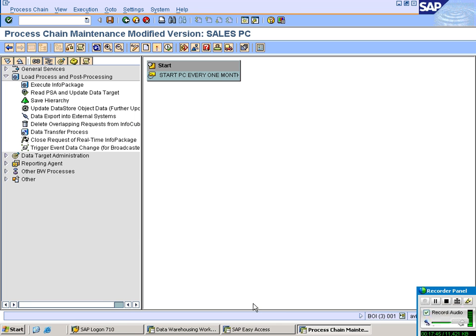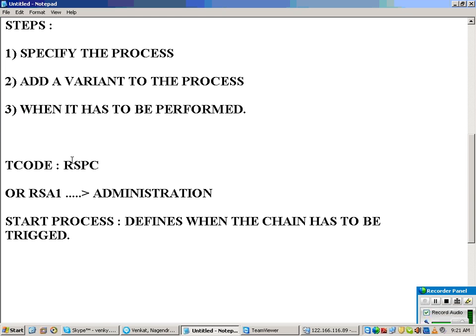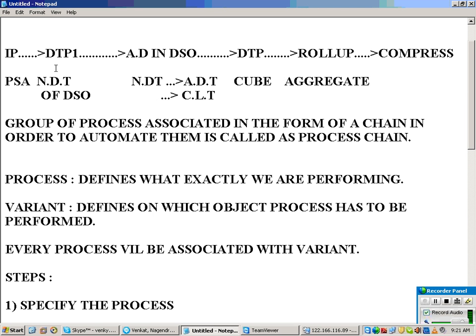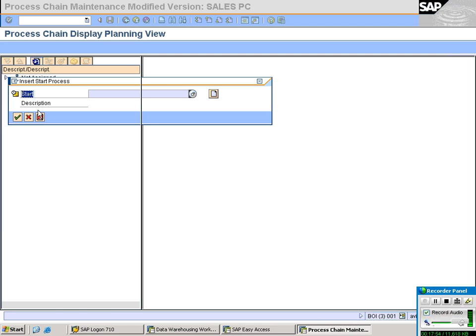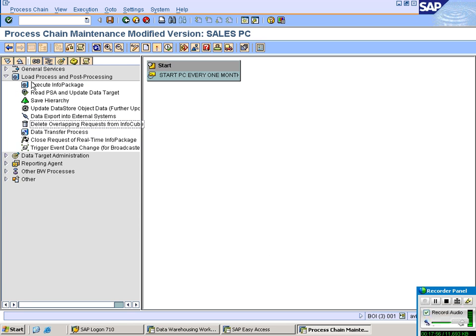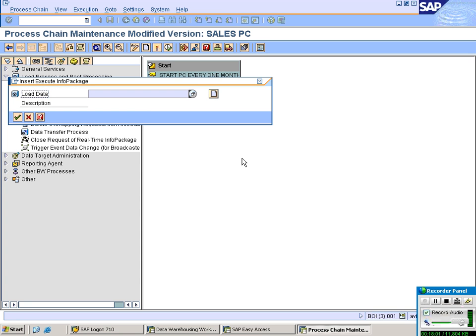Once the start process is there, what do I have to do now? I need to trigger my process, which is the info package. So just select that particular info package and drag it to the right side. So the process is what? Triggering an info package. For info package and DTP, you need not create any variant. The name of your info package or DTP itself is your variant.